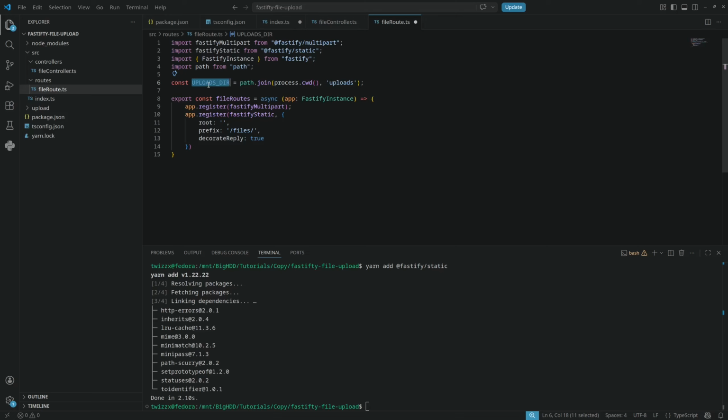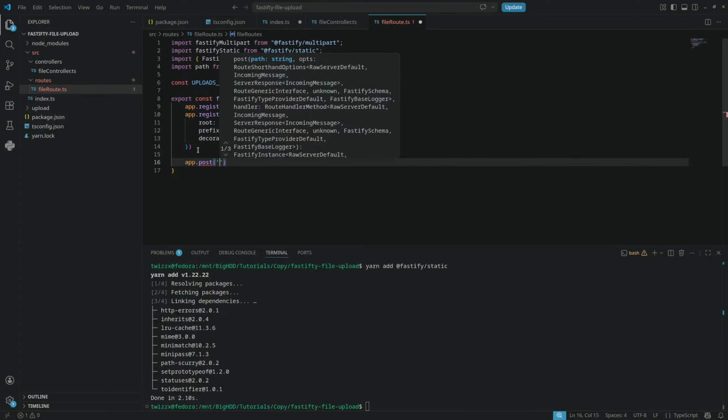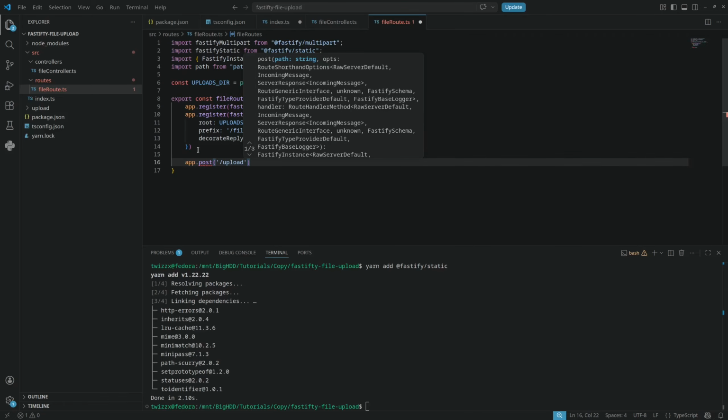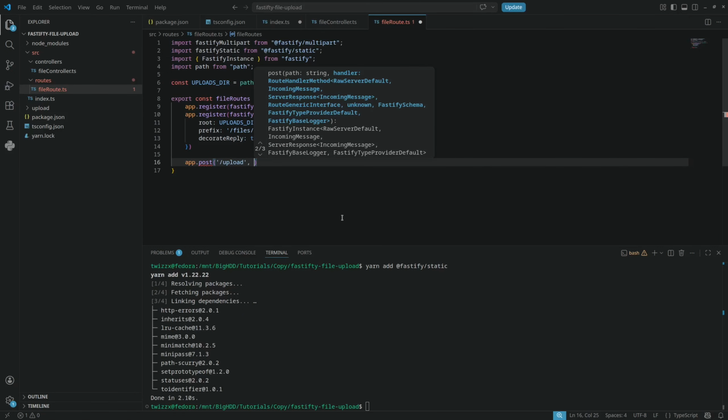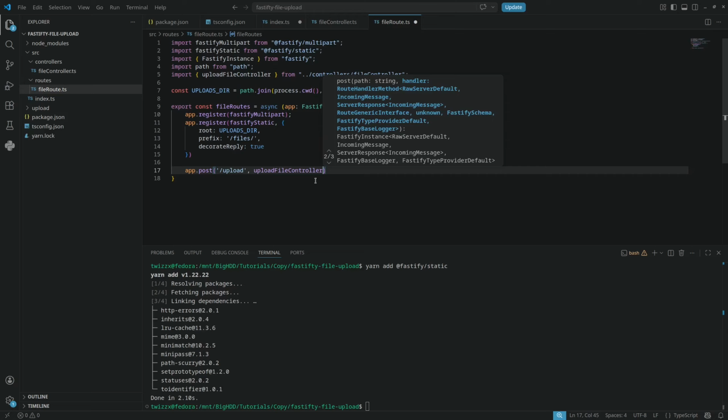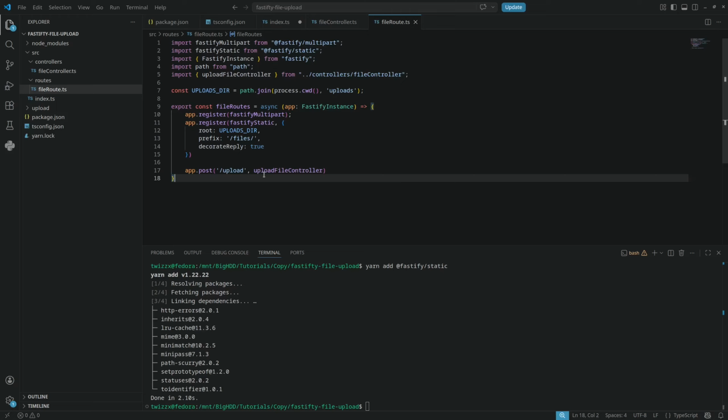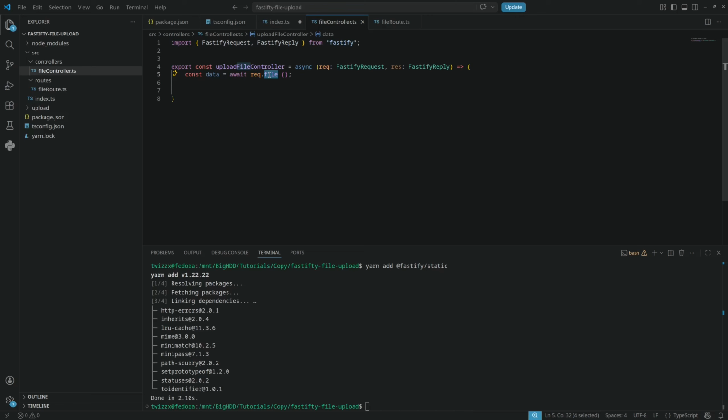Then here we drop in the entire path to the root property, and now we can actually register some endpoints. Here I register the post endpoint, which will be on the dash slash upload, and then I'll add in the upload file controller. When this is done, we should be able to see in our controller that the file method actually exists now, and that was because we added in the plugin.